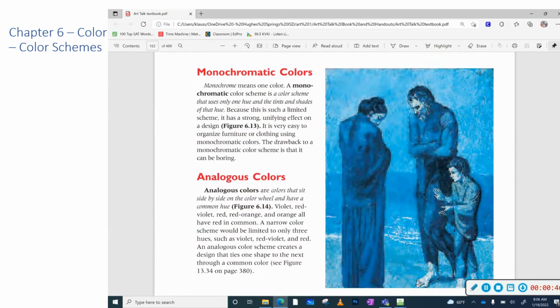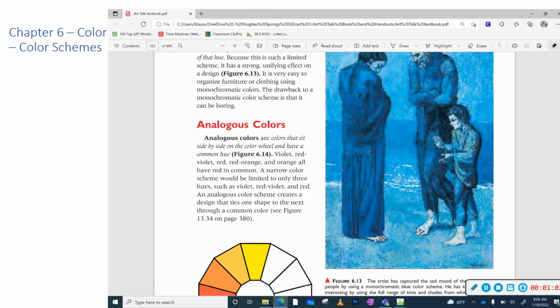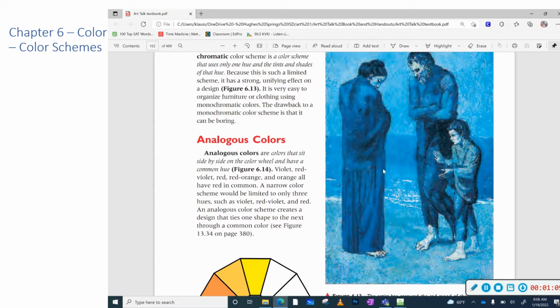Our first color scheme would be monochromatic, and if you break that word down, mono means one and chroma means color. You use one color and only hues, tints and shades of that color. This is an image by Pablo Picasso called The Tragedy, and he painted for about 4 years in just tints and shades and intensities of blue. He considered blue to be a color that symbolized depression and sadness for him, so he really did try to create that mood through his color choices.